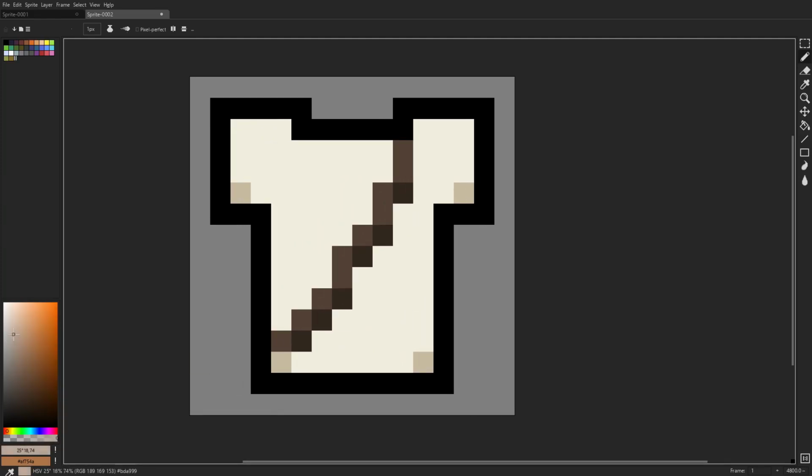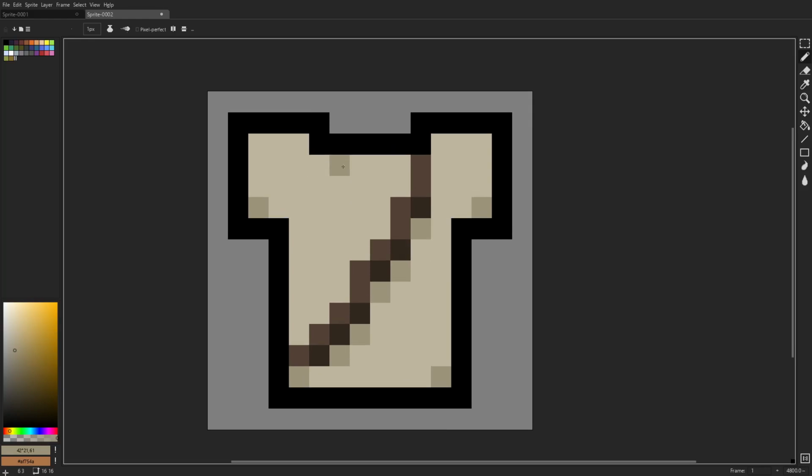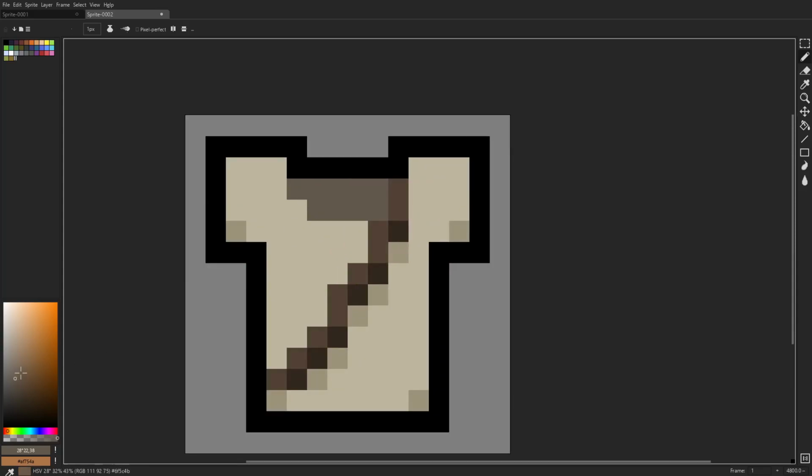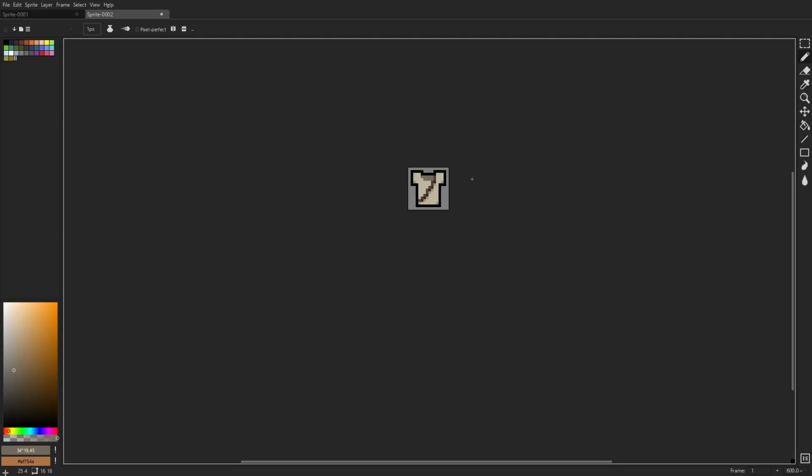I think this shirt might be a little too white. Darken it up a little bit. There we go. A little more saturation in there. Potentially something like that, maybe. A little too dark, a little too dark. A little too much red. Okay, there we go. Nice. I like that. That looks cool.